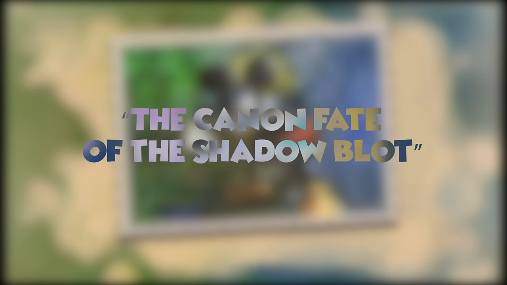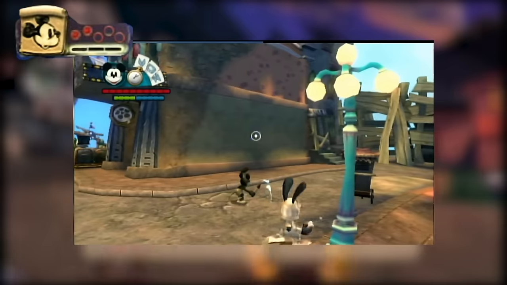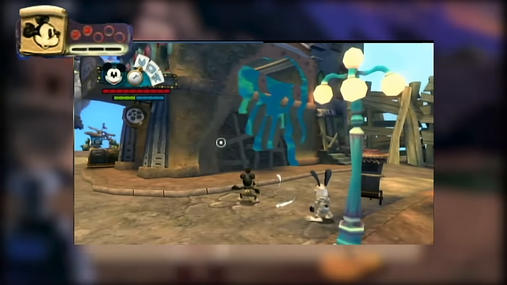The canon fate of the Shadow Blot. Epic Mickey 2 seems to treat the first game's thinner ending with the Shadow Blot as canon, seeing as the Blot doesn't appear outside of a small Easter egg on the cinema wall in the second game. The sequel also does remind Mickey of the Blot's defeat from the last game, which is pretty much the nail in the coffin for that theory.